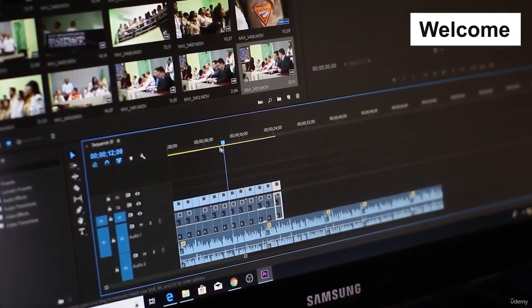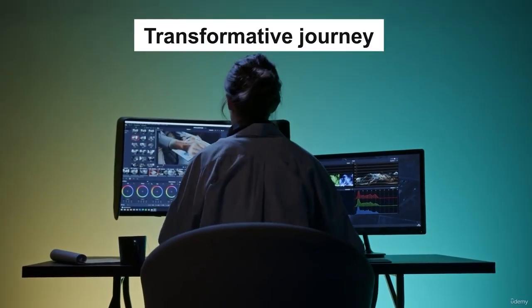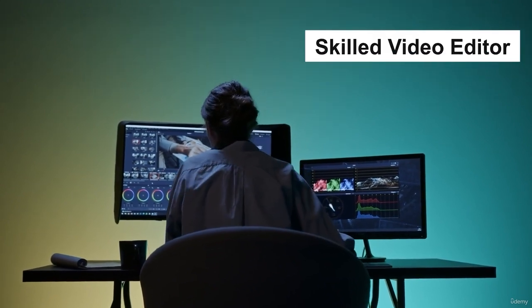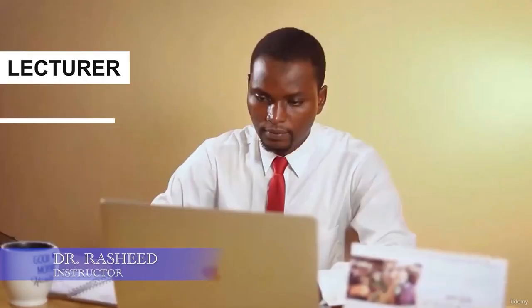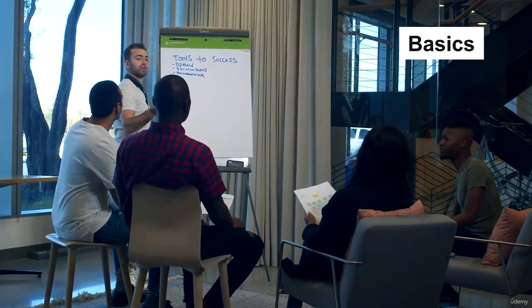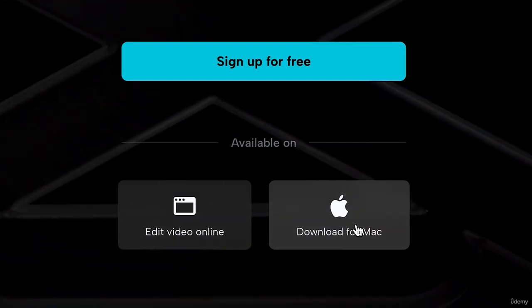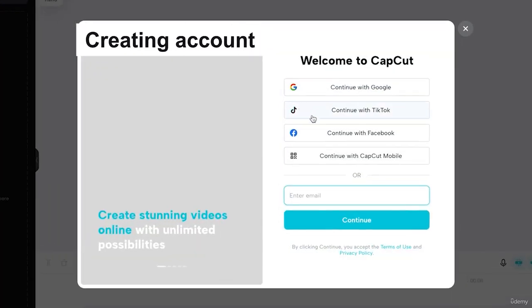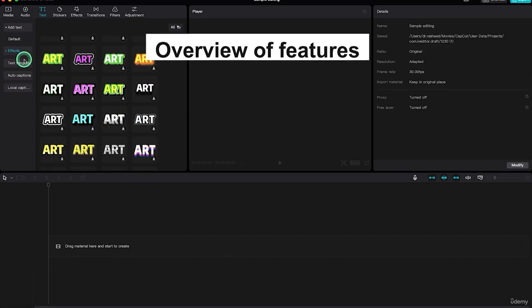Welcome to this course on mastering video editing with CapCut, where you will embark on a transformative journey to becoming a skilled video editor. Hi, I'm Dr. Rashid, a lecturer, a speaker, and a passionate YouTuber. Starting with the basics, I will guide you through the seamless process of downloading and installing CapCut on your desktop, creating an account online, and providing a comprehensive overview of the platform's features.